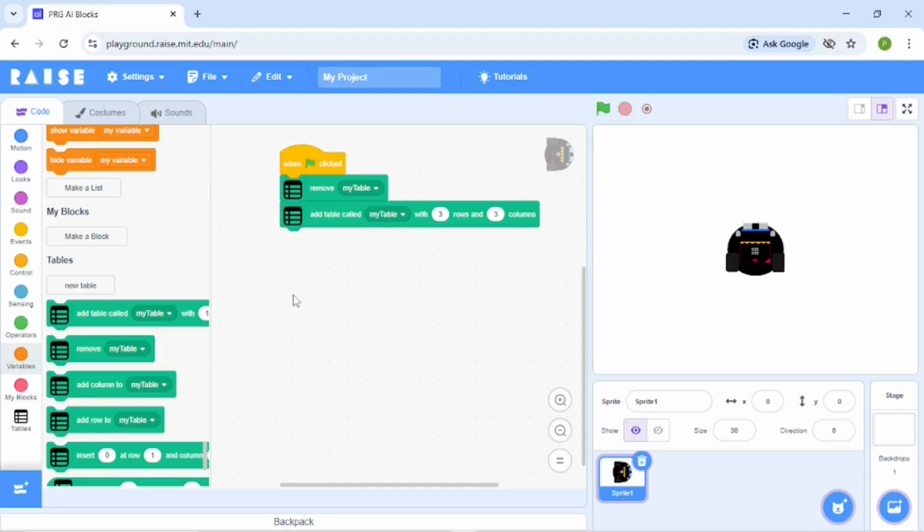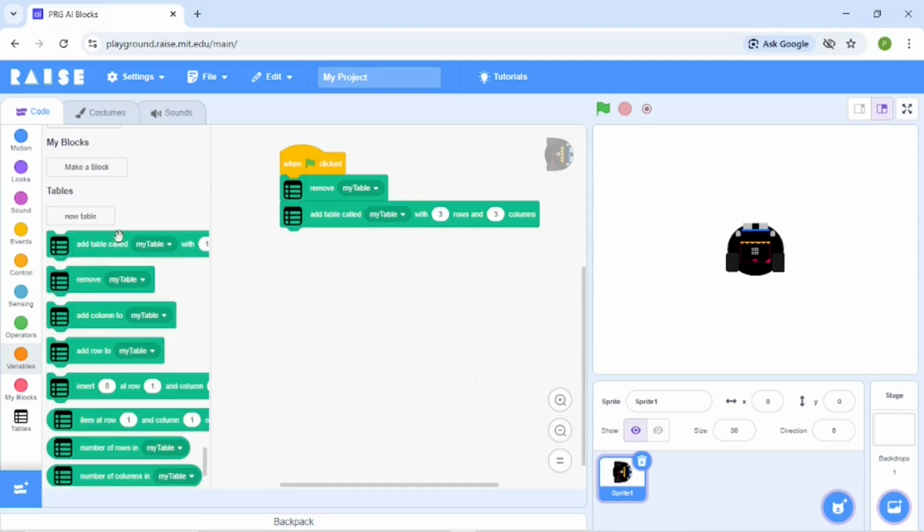Now, I hope you understand the use of these two blocks: add table called my table, and whatever name you want to give, you can give, and remove. Okay. And now we are moving to the next block, that is add column to my table.